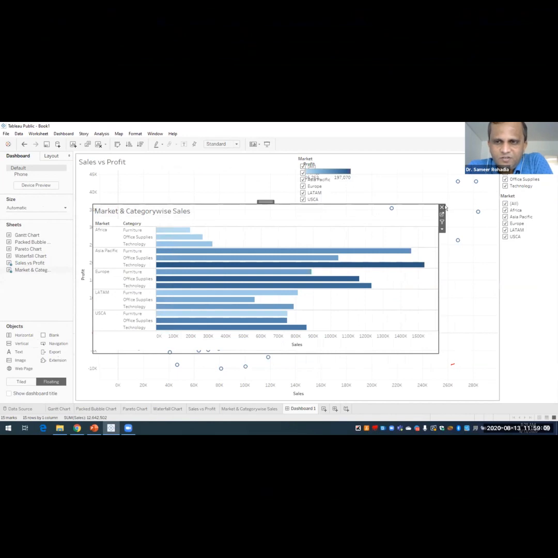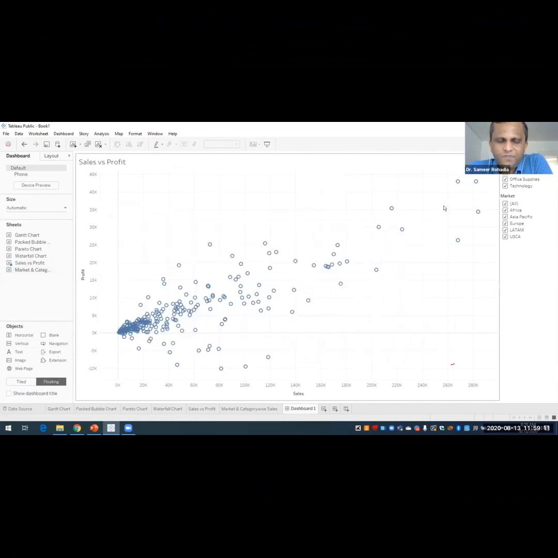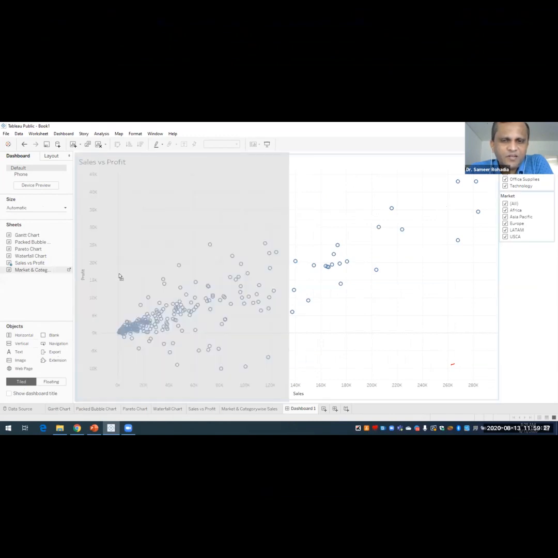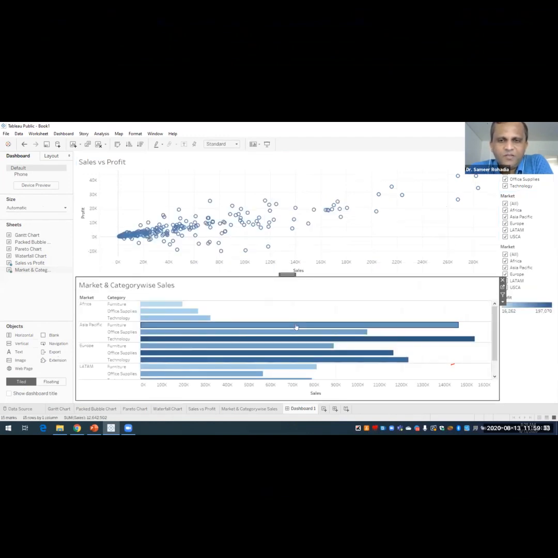Now let us remove this floating chart. So I'm back with my original one, sales versus profit. Now instead of floating, let me go back to tiled. I'm going back to tiled, and now I'm selecting the market and category chart again and putting it at the bottom, as I said before.